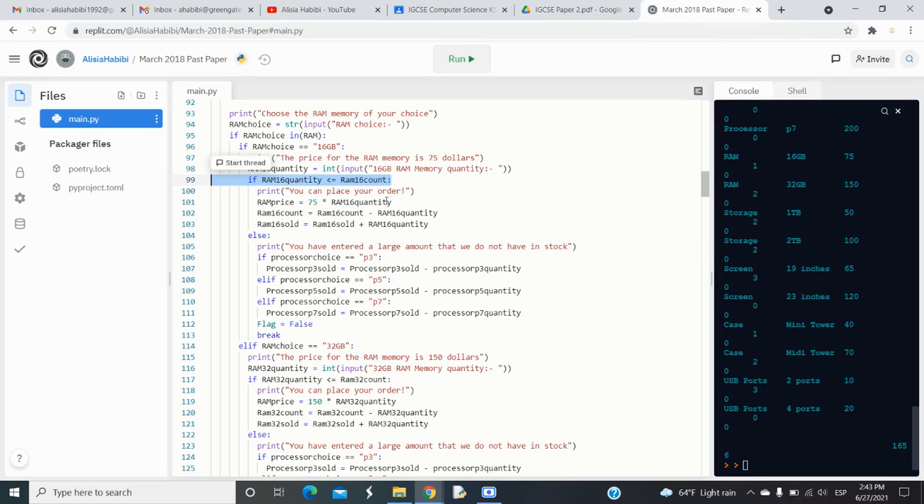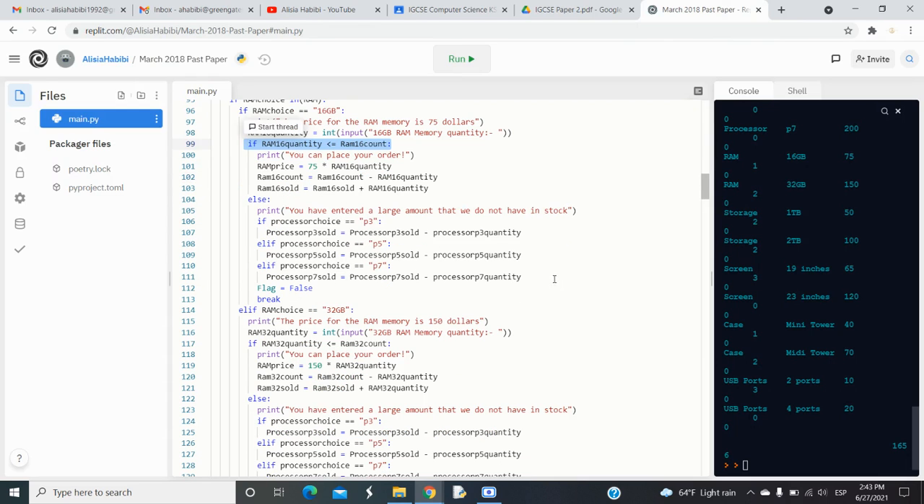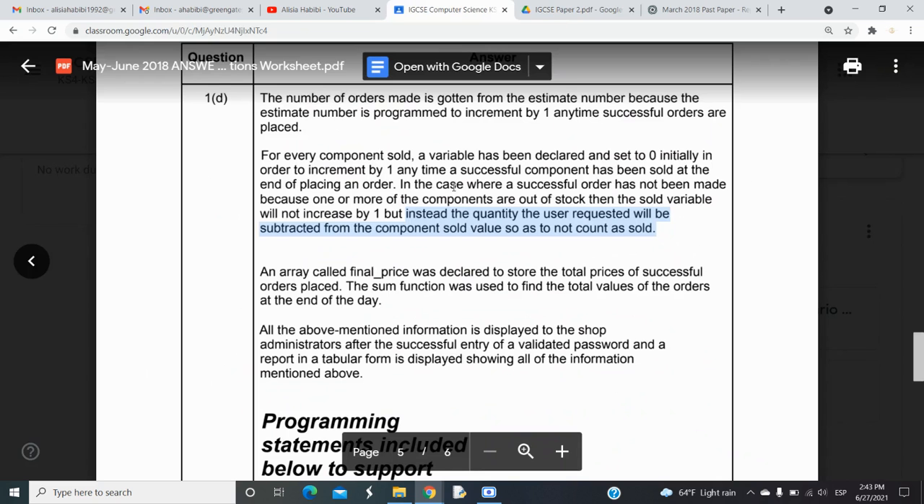So in this situation, if they choose RAM 16 gigabytes that is more than what is in stock, then anything that they've already placed for any processor component has to be removed or deducted from the processor sold variable amount. So it should not reflect. And that's what's really going on here. Okay, so that applies for all of the other components. And that's what I explained in this part that I was talking about here.